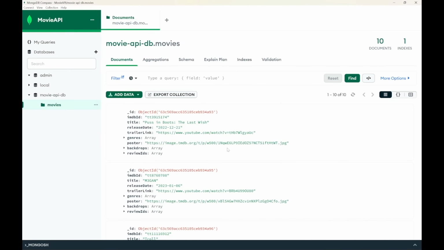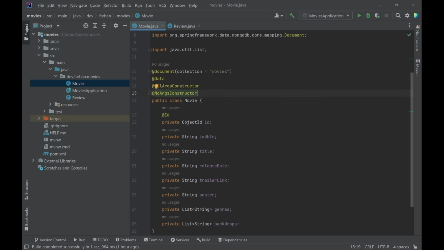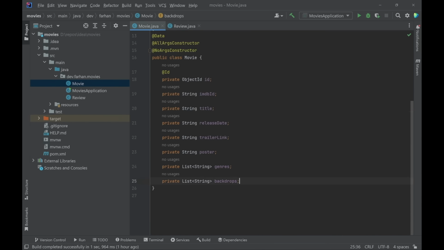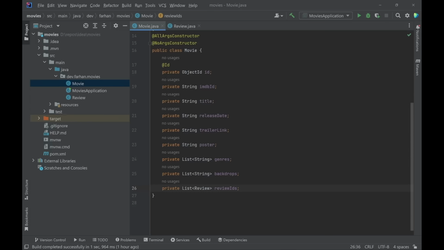Okay, so as you may have already seen in the database design, each of these movies has an array of reviews, and we haven't yet added this array of reviews to the movie model. So to do that, we'll go back to the movie class, come near the end and say private List reviewIDs. Okay, so it matches this name, reviewIDs, and all the other names are matching as well.